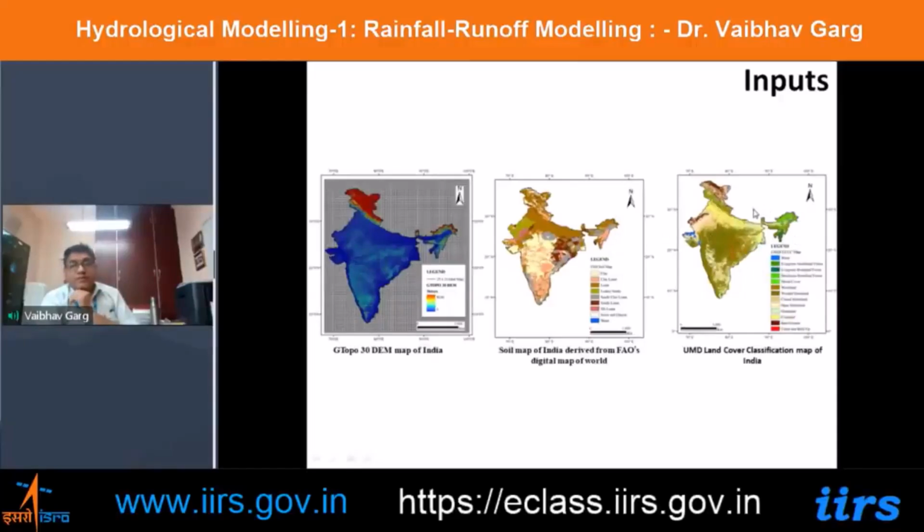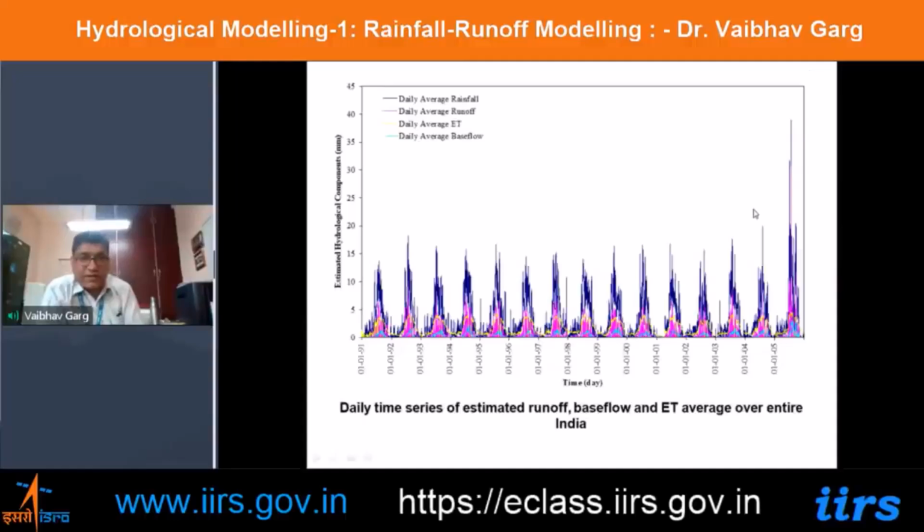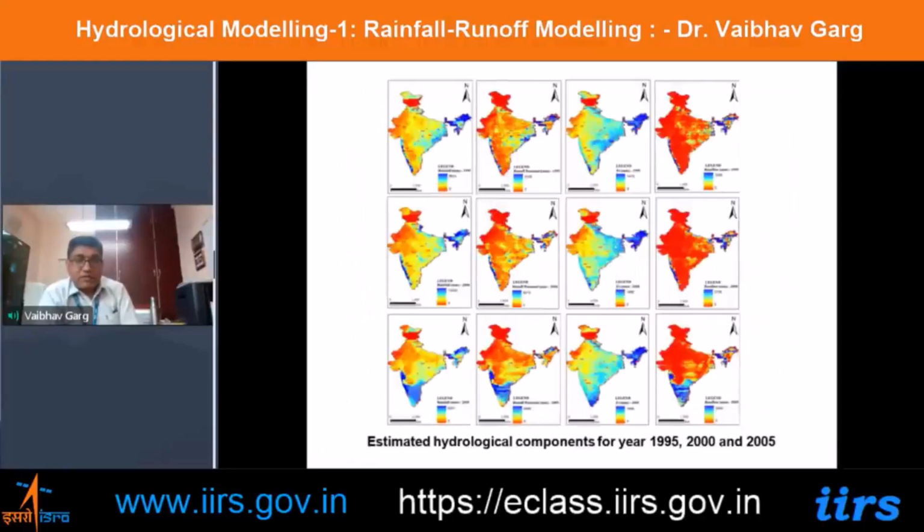Using this map, we have generated the vegetation parameter file and the vegetation library file, and we have found throughout the analysis period what the water balance is: how much is the rainfall, how much is the runoff, how much is the evapotranspiration, and how much is the base flow. As I told you, this model works on a grid scale, so this kind of spatial maps of the water balance components can be generated.